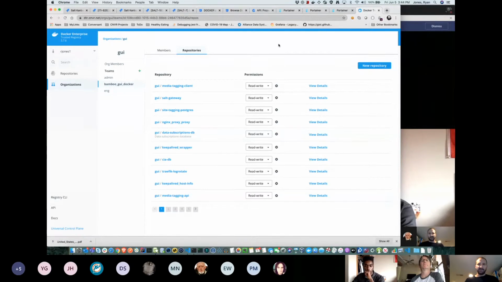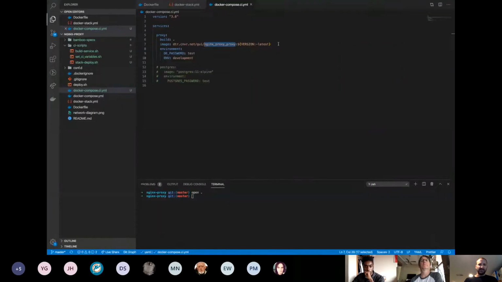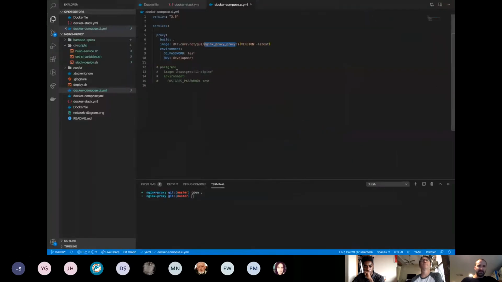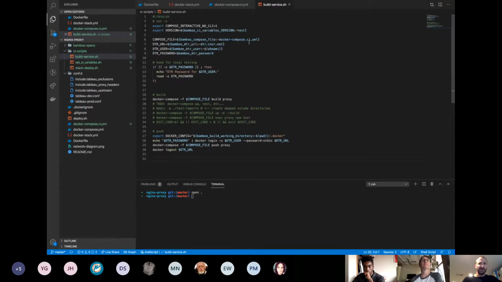So that's set up. I can leave DTR and come back over to my Nginx proxy here, and we should be able to test this out. So if I look through here, I've got defaults in here.